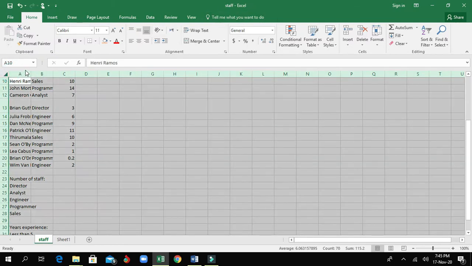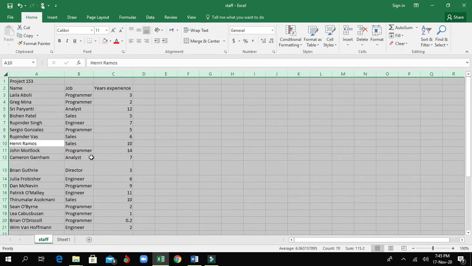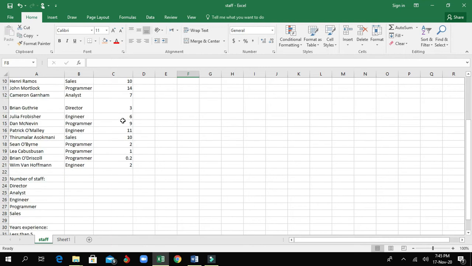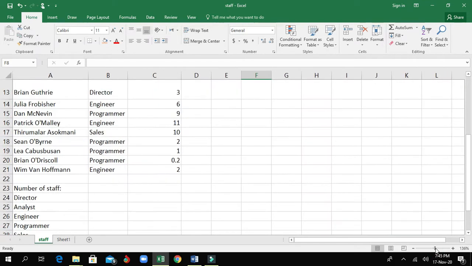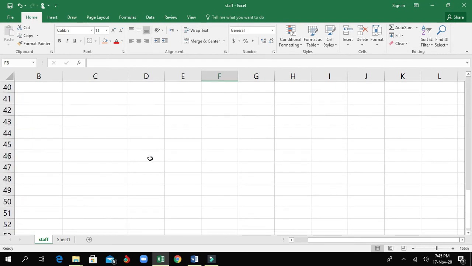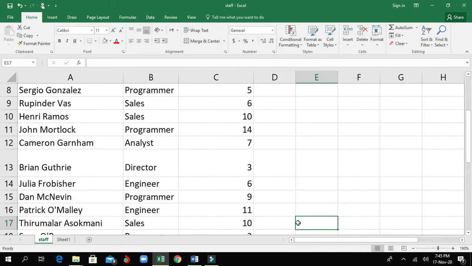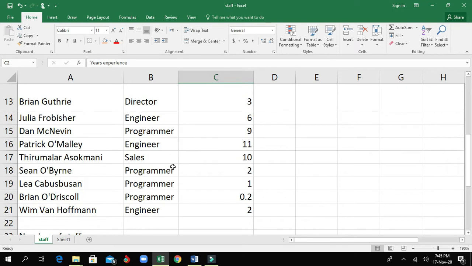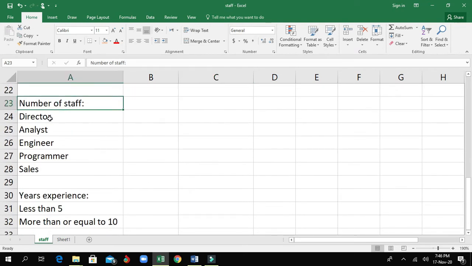Let me select this, click on this part and double click here, so you can see the full data clearly in the cells. Okay. Here, let me zoom this. Look at this one. Here we have some data. Let me zoom it once again. We have a project, a name of the employee, job of an employee, years of experience. If you go down, you can see the number of staff. How many directors are there here in B24? You are going to write a formula in cell B24.